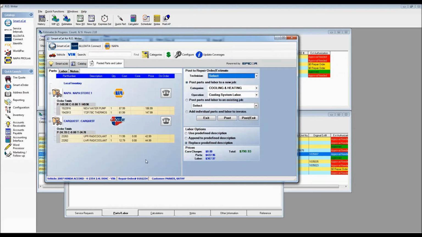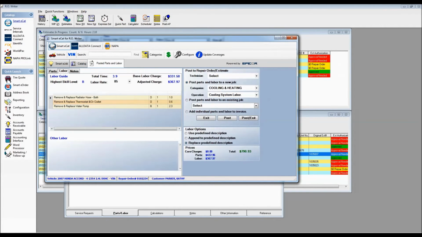So we arrive at the posted parts and labor tab, the shopping cart, if you will, with the exact same items that we did before. 3 labor jobs, 4 parts, but this time I'm going to tell the system that we're just going to add the individual parts and labor to the invoice. We'll come back and do the post parts and labor to an existing job in just a moment, but we're going to add the individual parts and labor to the invoice.